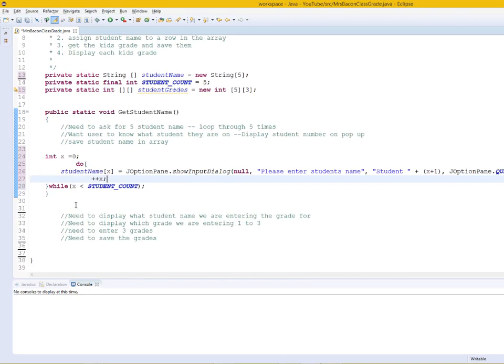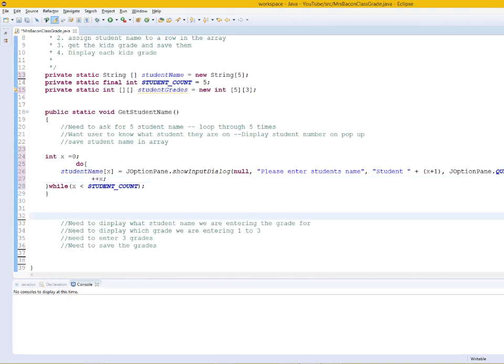Okay. Our next method is going to be public as well. Public static void. I'm not returning anything in this method. Get student grade.